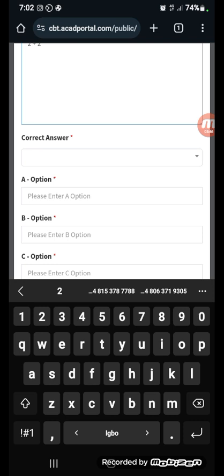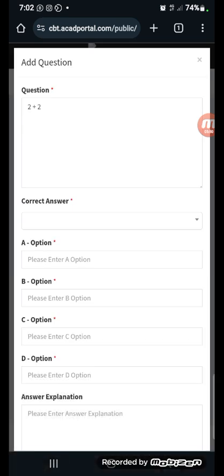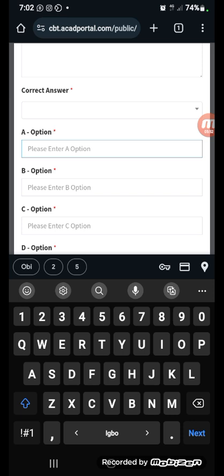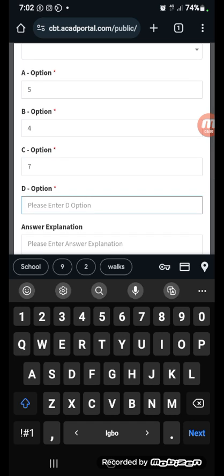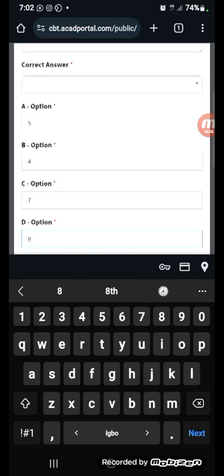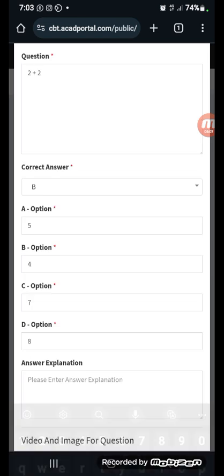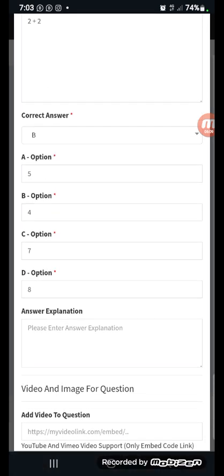Then this first column is for you to put the correct answer. That's when you must have put the options. So let's fill the options. Options are 5, 4, 7, 8. So we have 4 options. So the correct one is option B. So you come here and put the answer, option B, so that the system will understand and mark it when it's time to mark.